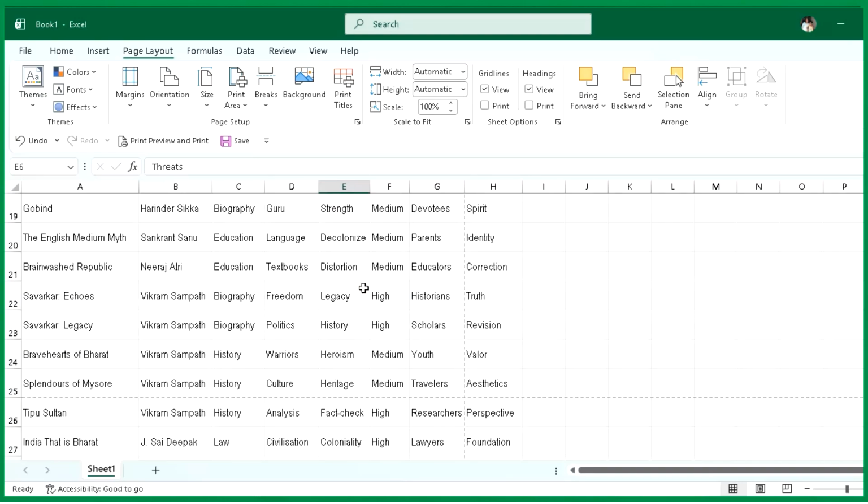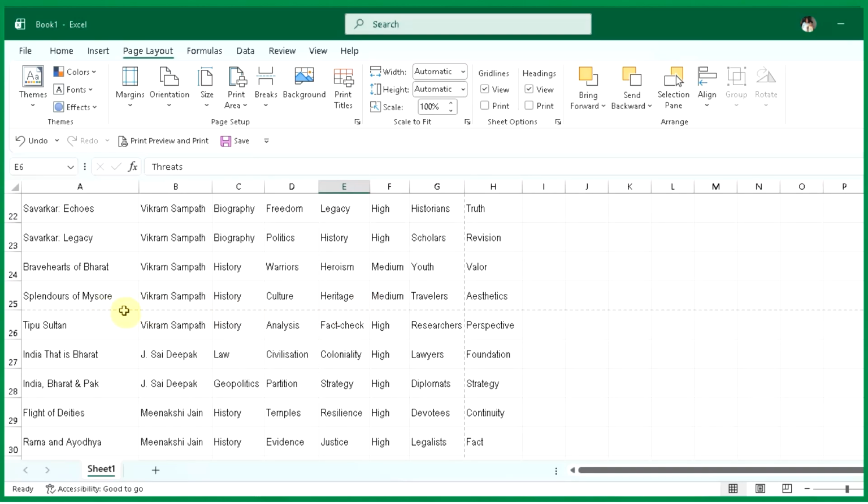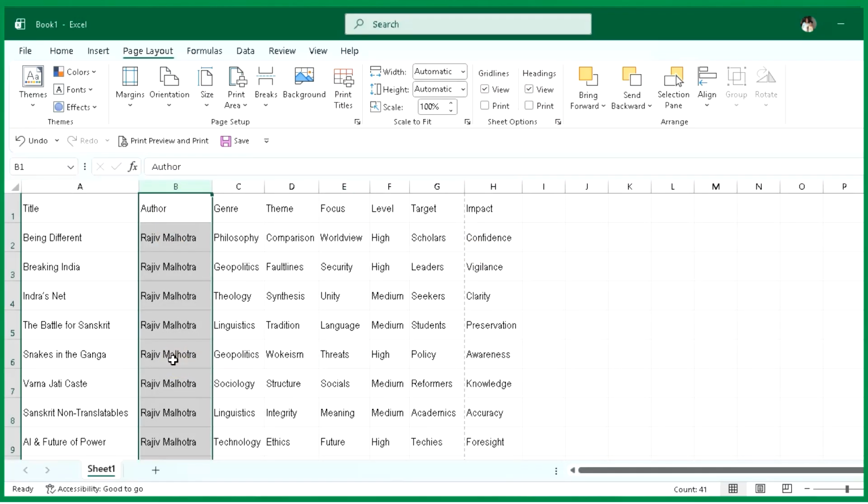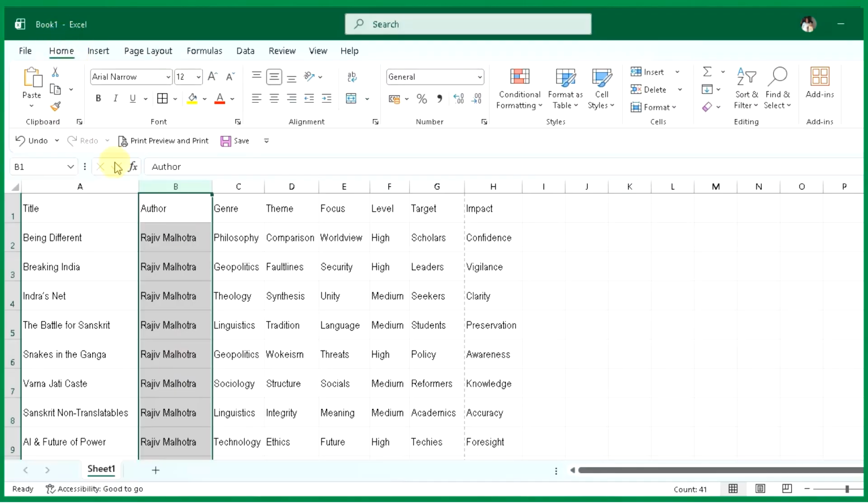If you go down, you will find this dashed line for the vertical limit. That means only 25 rows will be printed. So accordingly, the rest of the data will be on page number 2. Now, to adjust the column, we can click on the author column, go to Home and click on Wrap Text. Then decrease the size of the column.